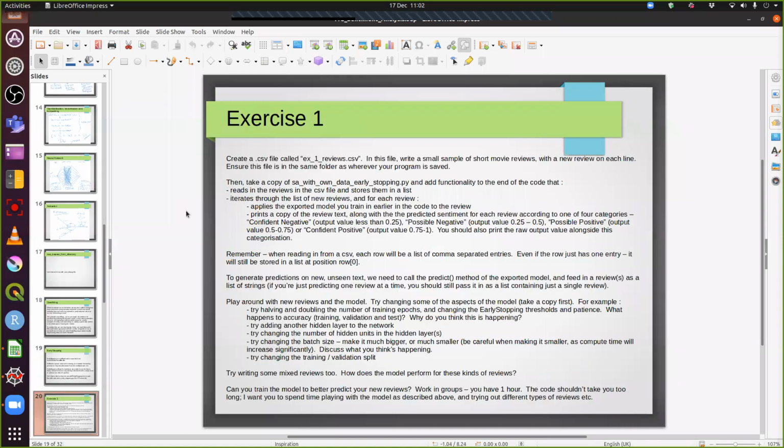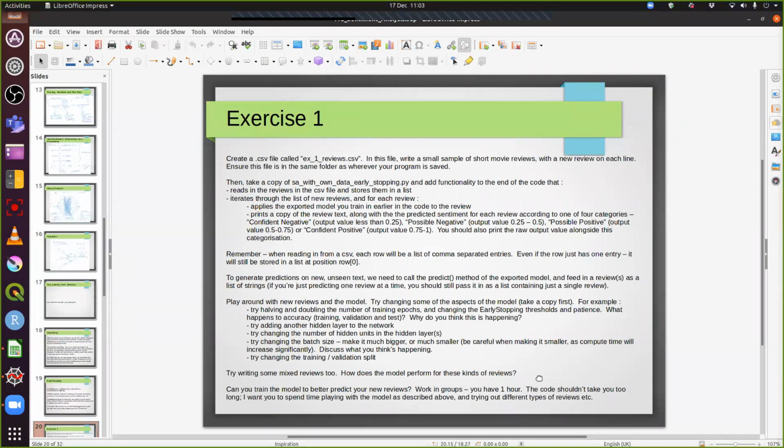Okay. I want you to take a break. When you come back from the break, I'm going to get you into groups and give you this exercise to work on. I'm not going to give you quite an hour. I'm going to give you a little bit less. We're running a little bit over.